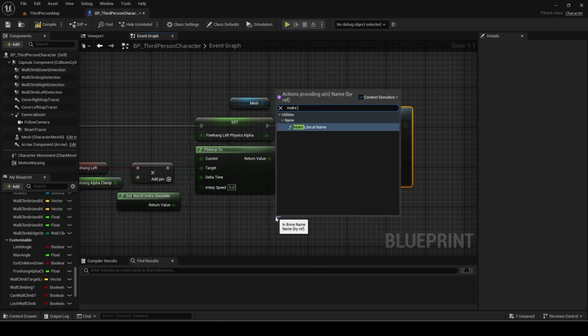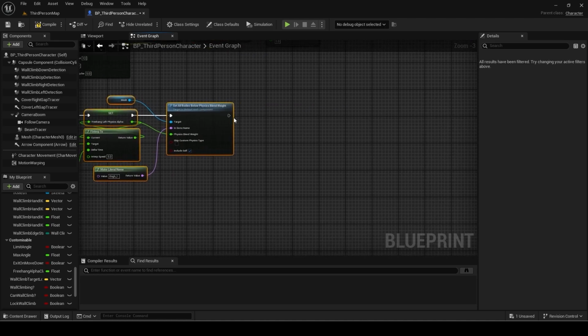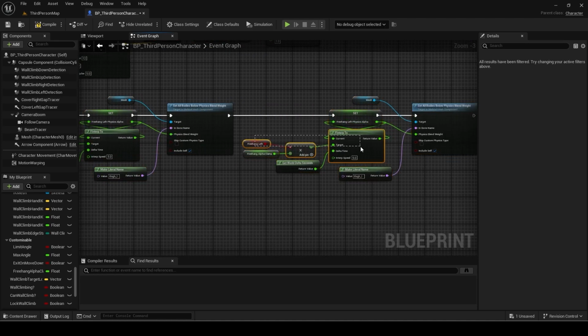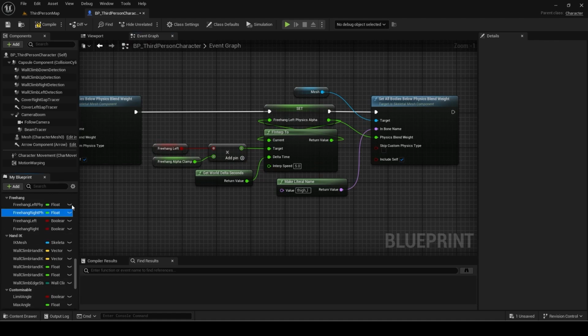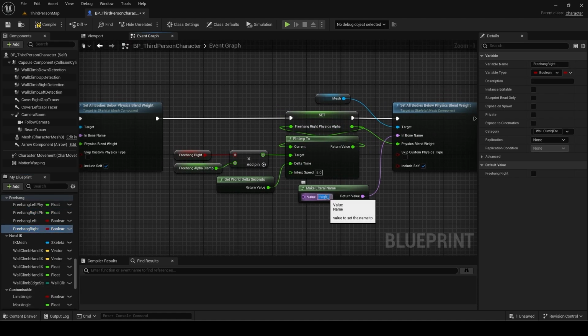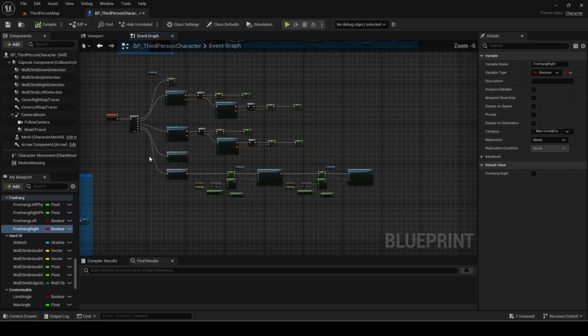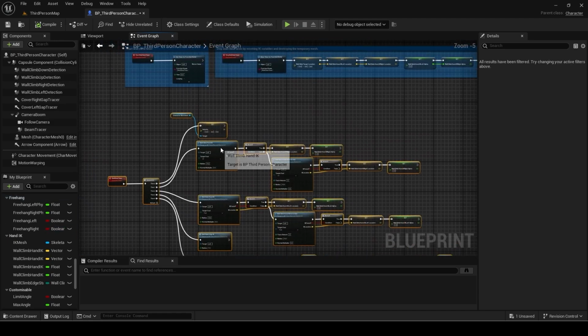Make a literal name for the bone name, which will be thigh_L, and connect the left physics alpha to the blend weight. Duplicate the last two and change all necessary variables to the right one. I will now comment the event.